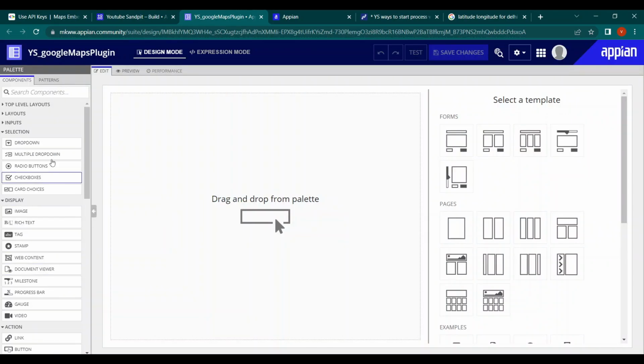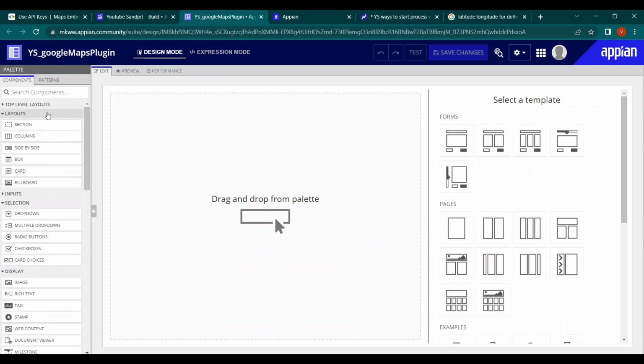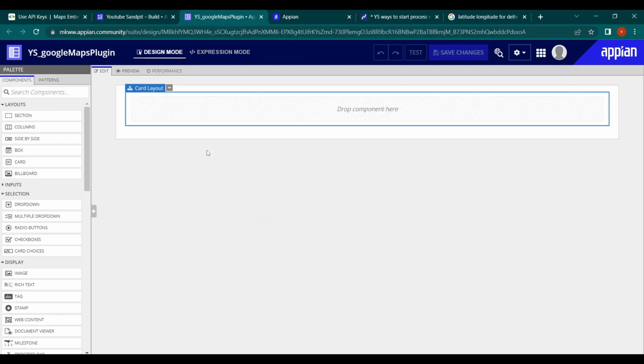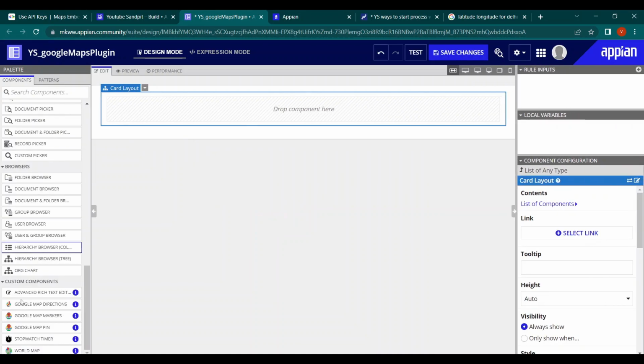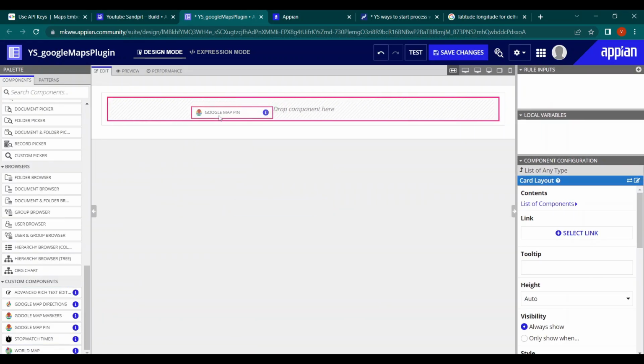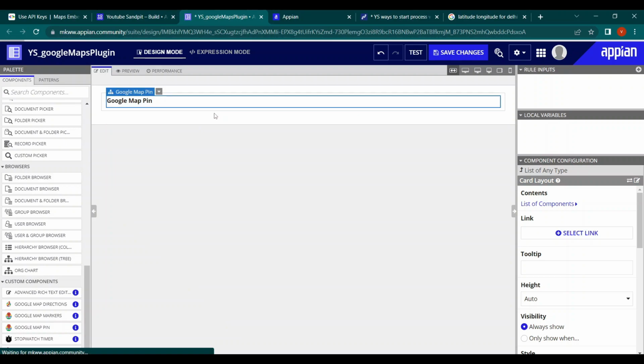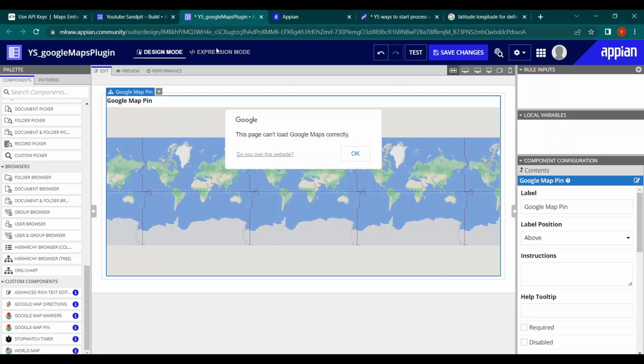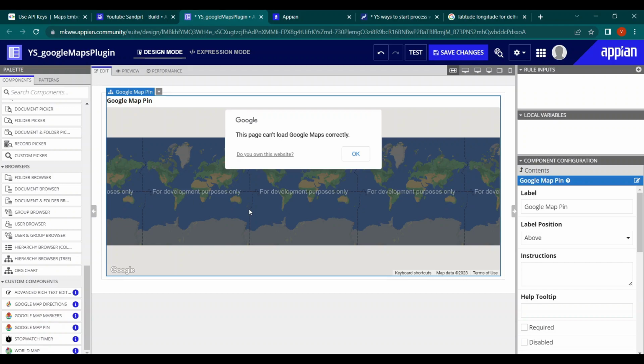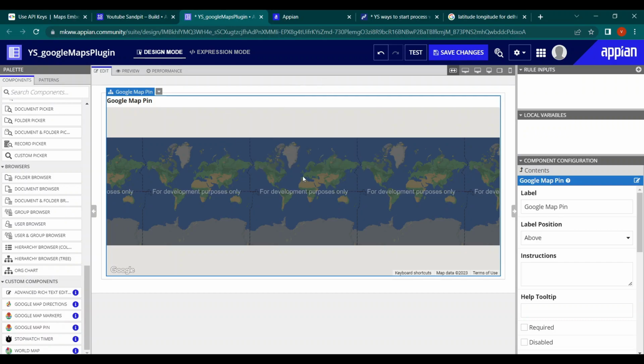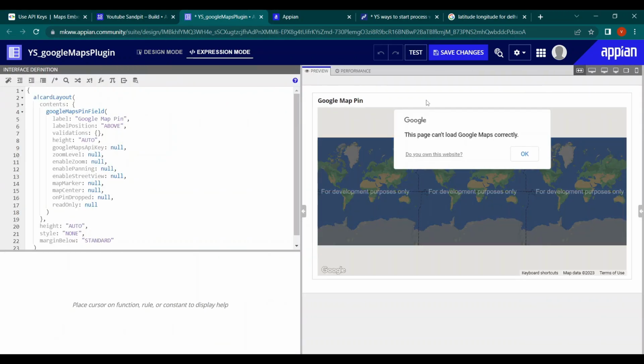Now we will take a card layout, and in the card layout we will drop this Google Map API pin. Once we have dropped it, instantly you will see an error like 'This page can't load Google Maps correctly.' If you click on OK, it will come again. It's not going to stop coming; it will come again when the page refreshes.